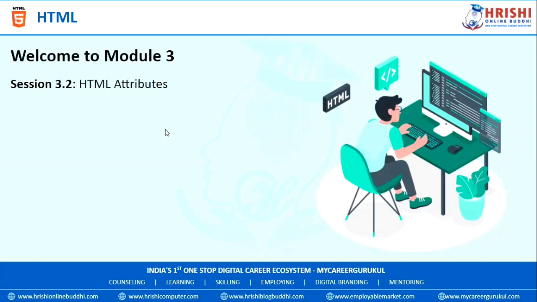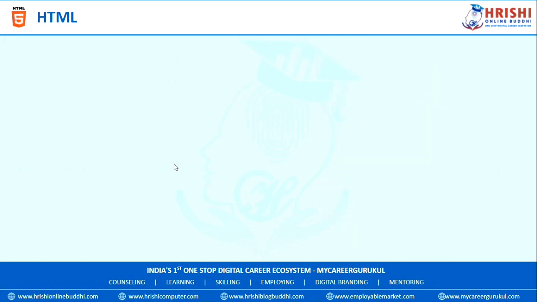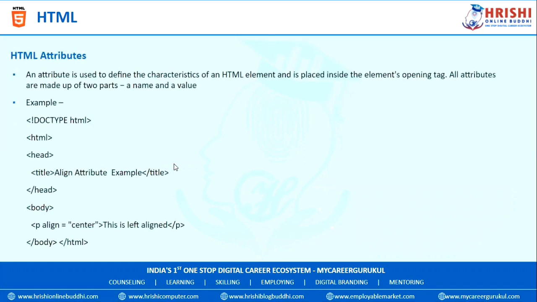Hello and welcome to Module 3 of HTML. In this session, we'll learn Introduction to Attributes and some core attributes of HTML. So let's start. In the previous lecture, we learned how to define a tag and how to make use of a tag. Now in this session, we'll learn what an attribute is and the use of an attribute in a particular tag.